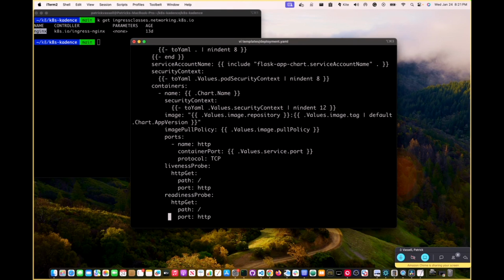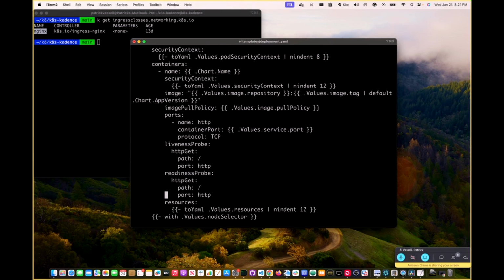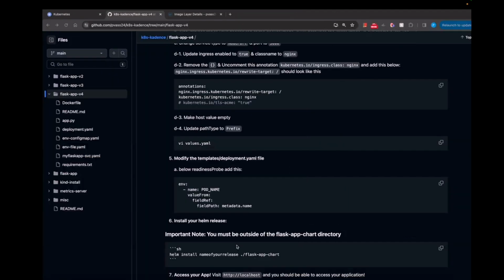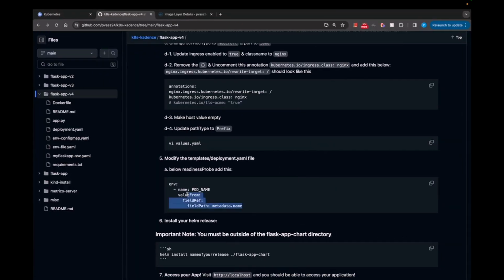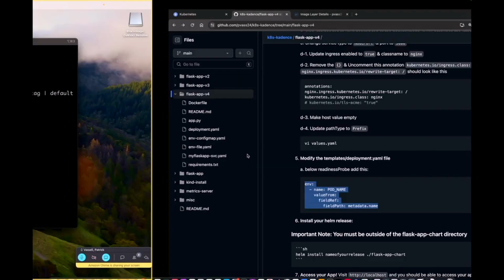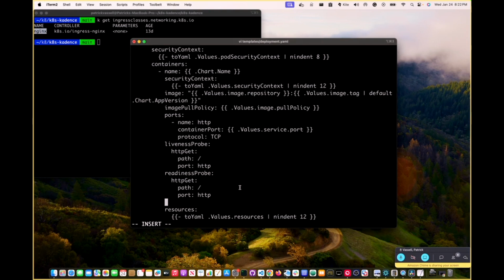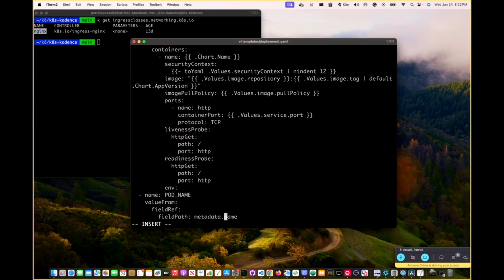But what we're going to go ahead and go down to is right above resources. So let me just do an O. Let me modify that and do O. So I'm going to go ahead and grab this here, and we need to make this change because we need to get the option to pull the pod name, which is going to be displayed in the web page that we have on our application. So that's why I want to make sure that we have that in here.